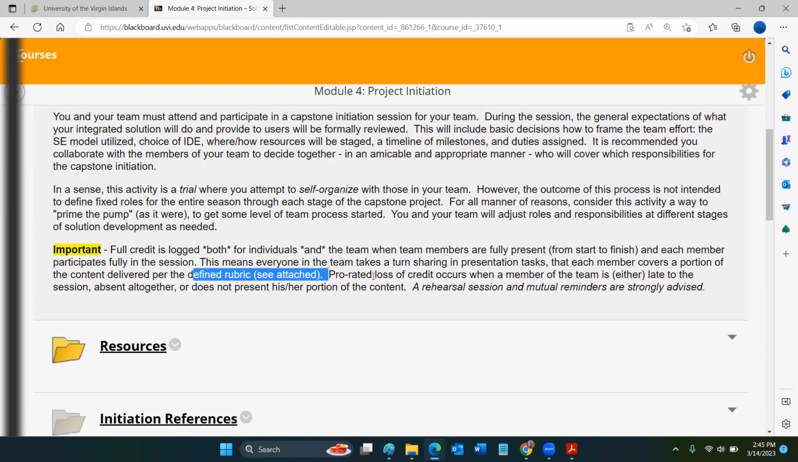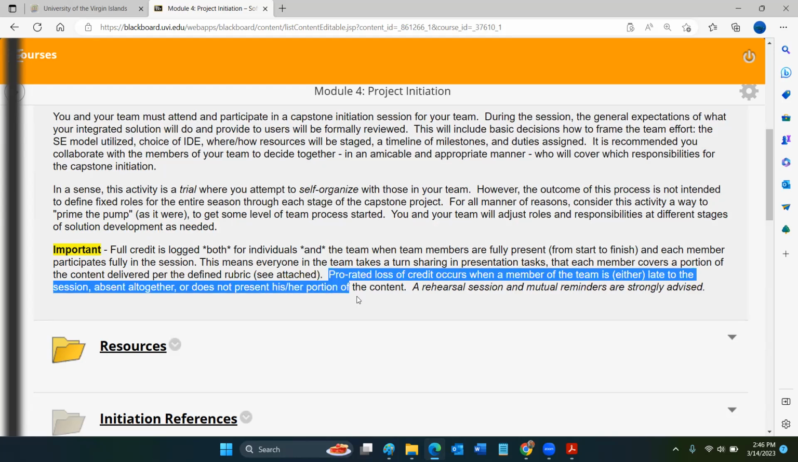Simple truth is every team member is going to, in the orientation session, deliver a part of the content. Your team success depends on your success. Your success depends on your team success. So what am I saying? If somebody in your team doesn't show on time, they're late, they're absent altogether, or they don't present their portion of the content, the entire team takes a hit. Are we clear about that?